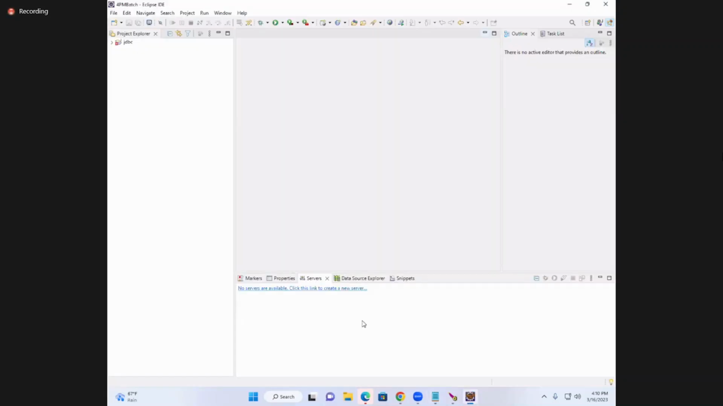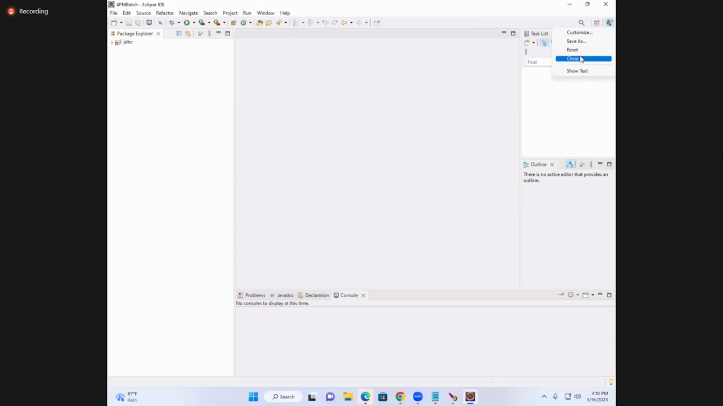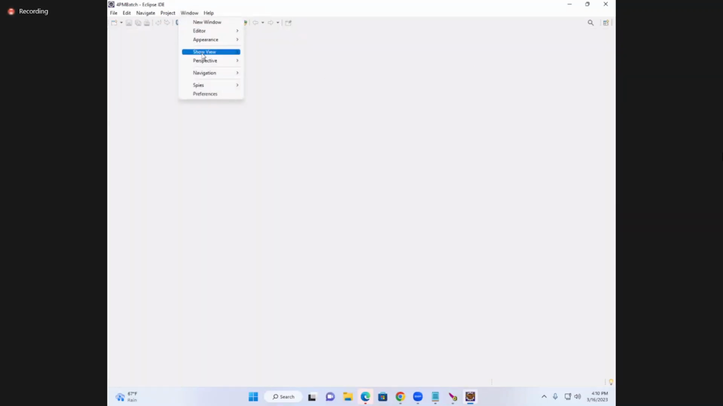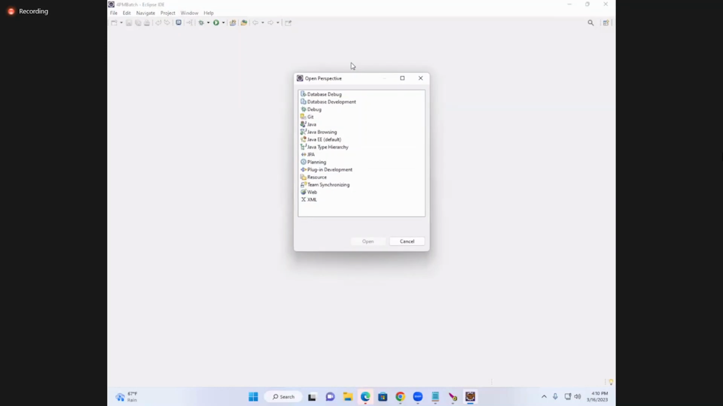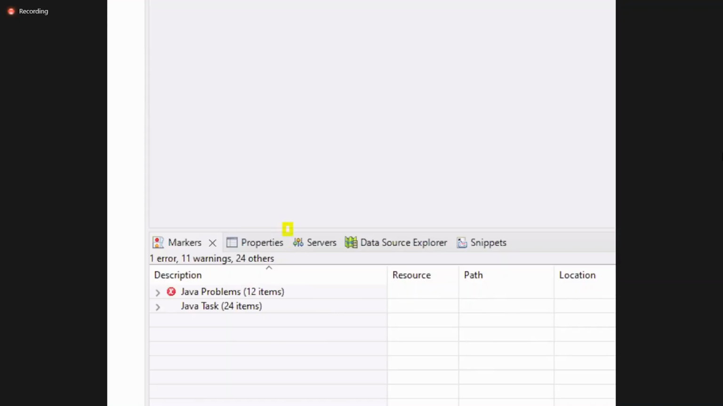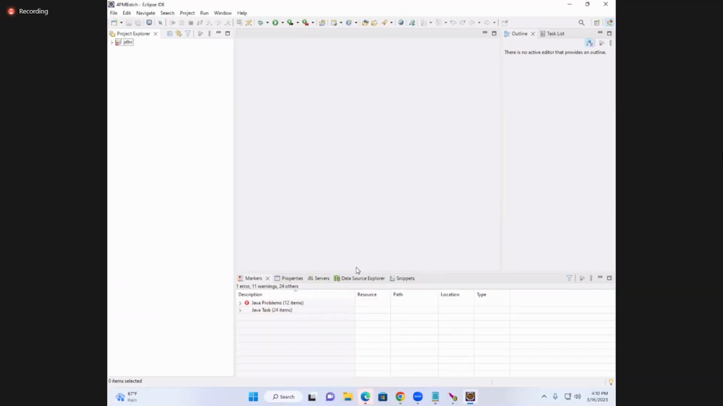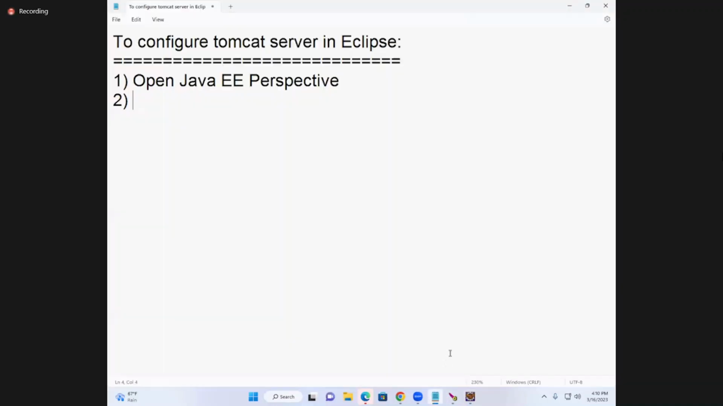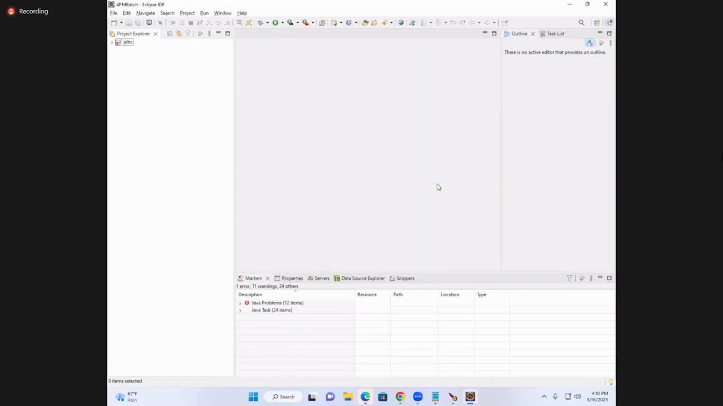Here, I'll close this, and this also I'll close. See how to open: Window, Perspective, Open Perspective, Other. Then Java EE, Open. This is the Java EE perspective. In the Java EE perspective, the Servers view is there, no? On this Servers view, you have to click. Next, write it: click on Servers view.